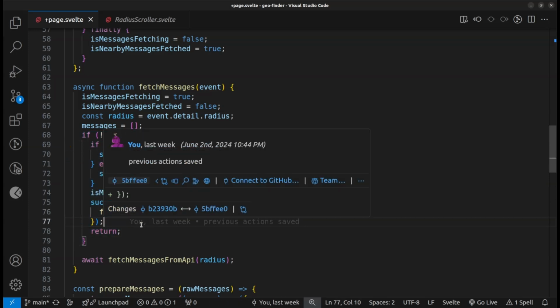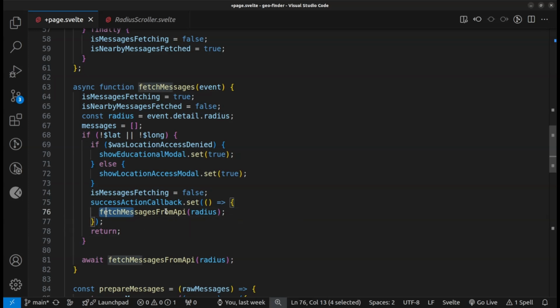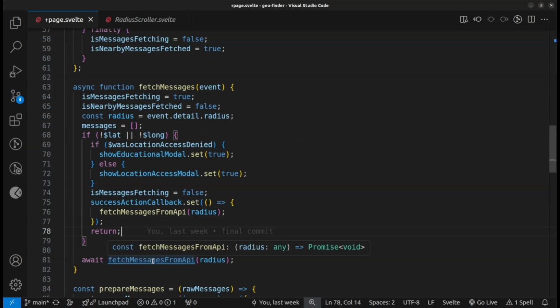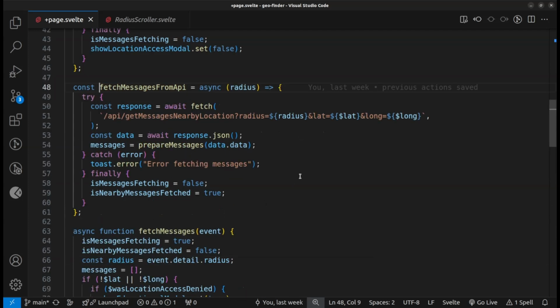And if we got everything, like if we got the location, I'm calling this when the user gives me the location. And if the user has already given me location, like I already have latitude and longitude, I am just directly calling the fetch messages from API function. So in the function, I'm calling an API using the fetch method, which is a native JS method available in all the browsers. I've used async and await. You can use dot then and dot catch also. I'm using try catch with async await. This is a better, more readable syntax.